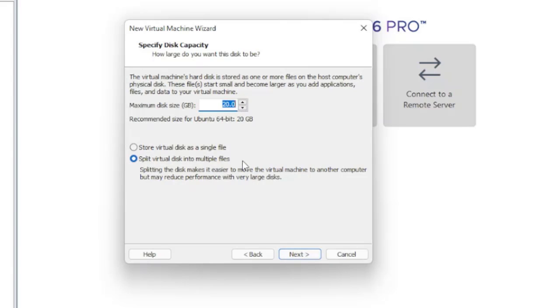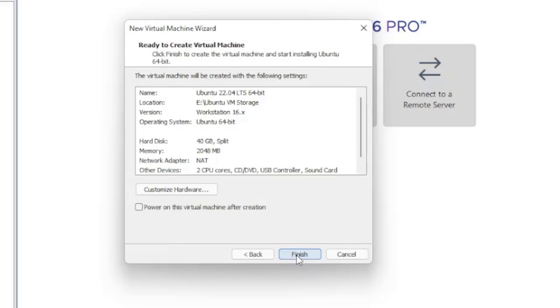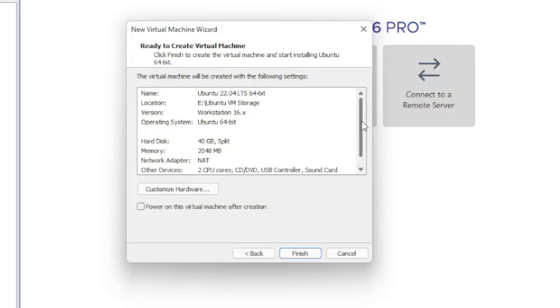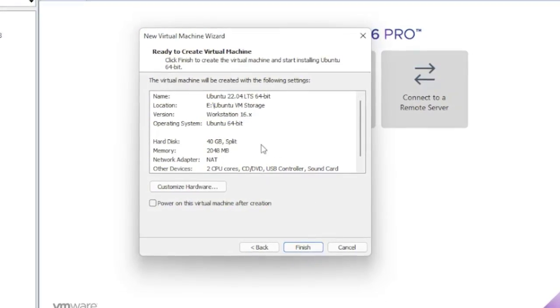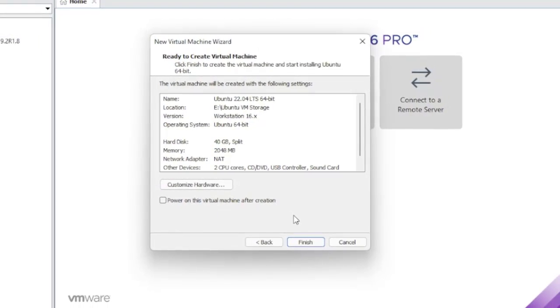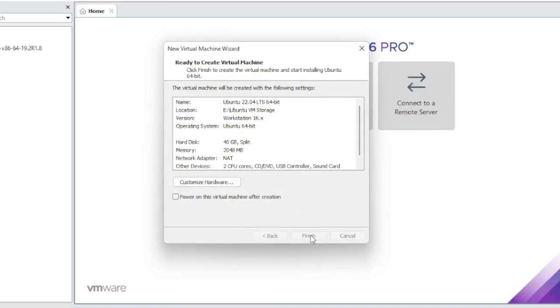Here it is asking for the maximum disk size. I will choose 40 GB for my Ubuntu 22.04, but the recommended size for this version is 20 GB. So I will type in 40 and click on next. This is the final step for creating our new virtual machine. As you can see, the details we have configured earlier, and you can also customize this later on. I will click now on finish.